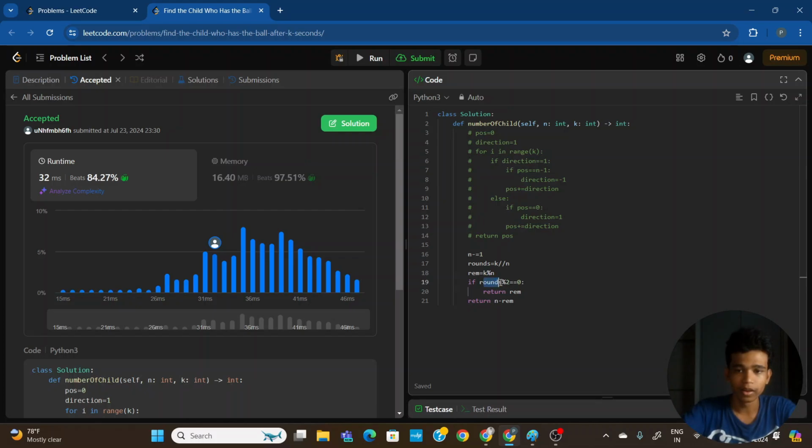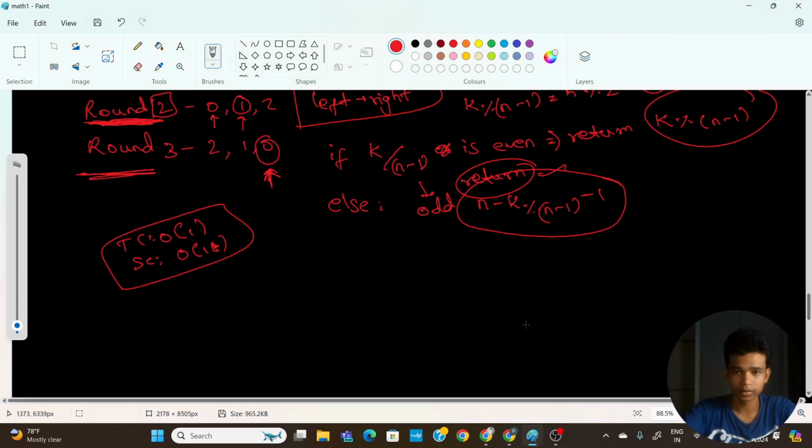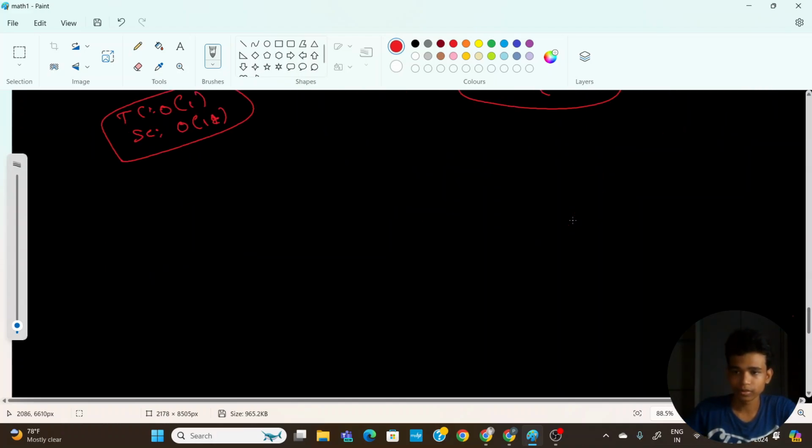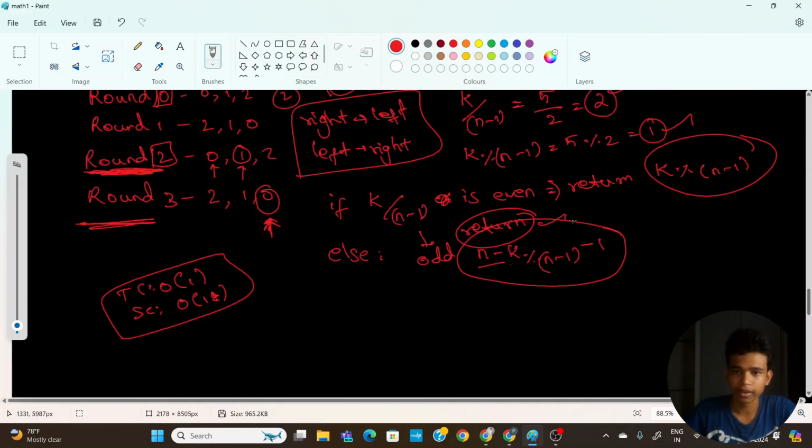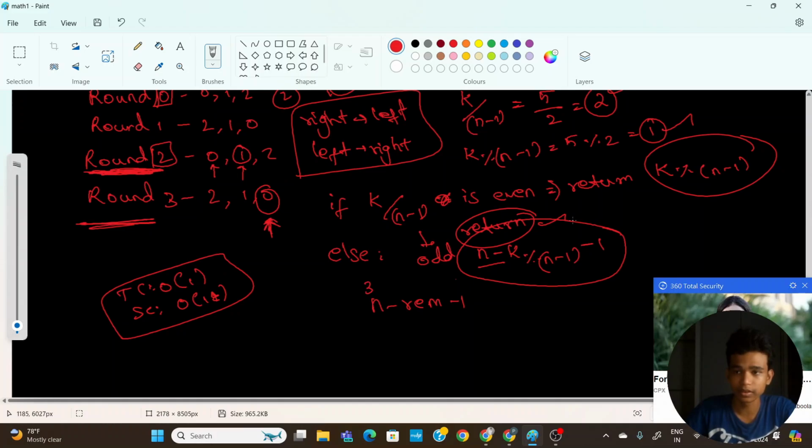Okay. Now, if rounds mod 2 is equal to 0, which means it is even, what should I do? I should return the remaining seconds. If not, I should return n minus remaining seconds. Here I returned n minus k mod n minus 1, right? So in the previous code I returned n minus rem minus 1 because this n value is not changed to 2. It is still 3, right?